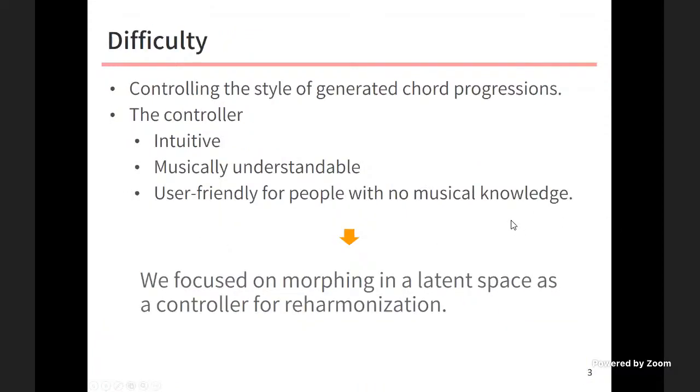So what is so difficult about reharmonization? It's controlling the style of generated chord progressions. The controller should be intuitive and musically understandable. Also, it should be user-friendly for people with no musical knowledge. So we focused on morphing in a latent space as a controller for reharmonization.